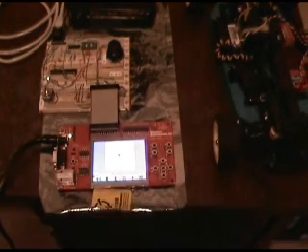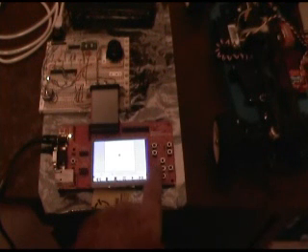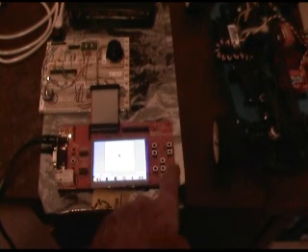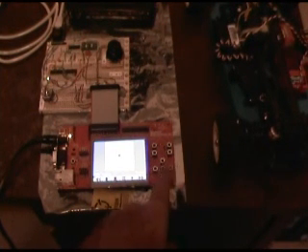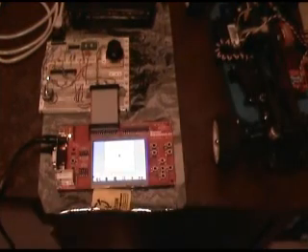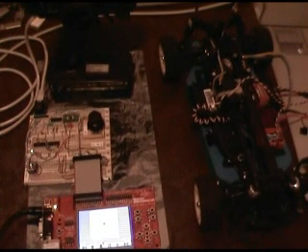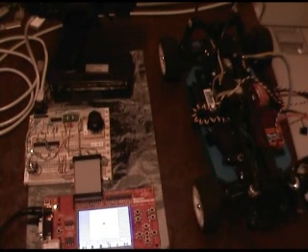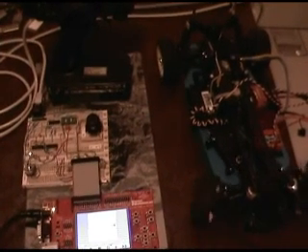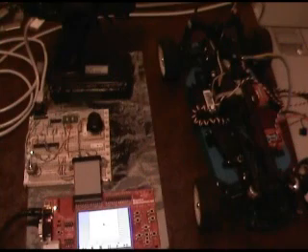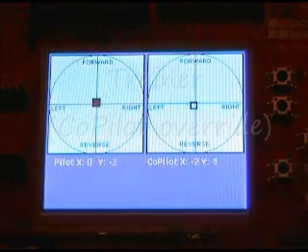Stop. Rewind. Play. Left, left, left, right, forward.